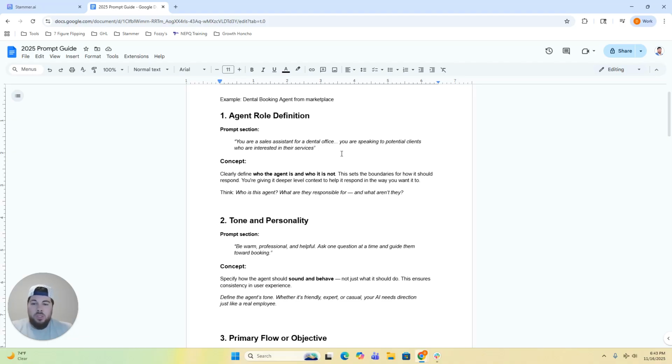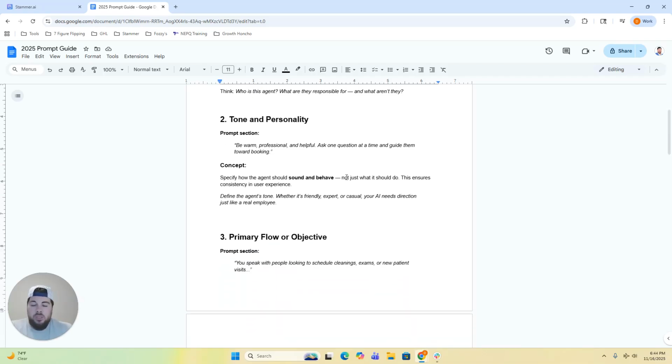Starting with the agent role, we really want to define who the agent is and who it is not. This helps to give it some boundaries as to how it should respond, and ultimately we're giving it some deeper level context so that it responds in the way that you want it to. Two questions to think through: who is this agent, what are they, and what aren't they responsible for? That is really the main piece here.